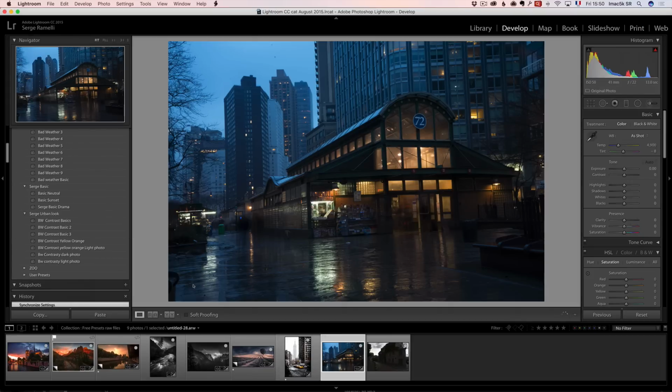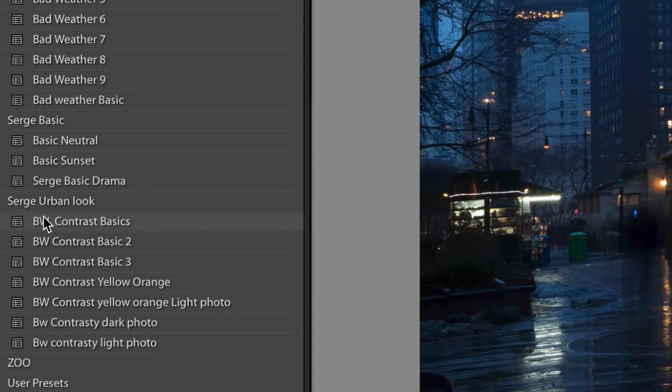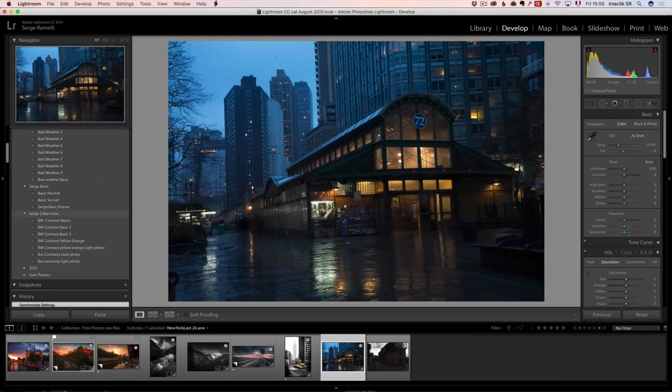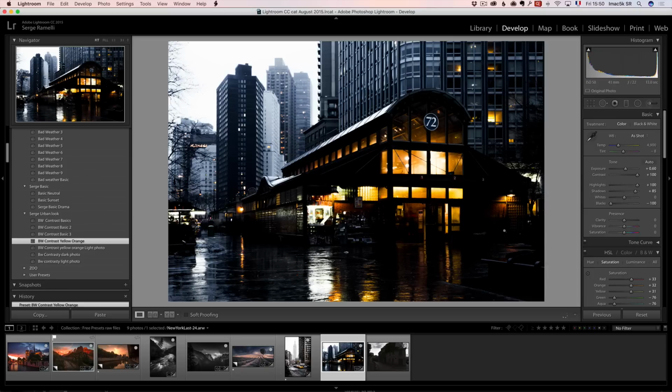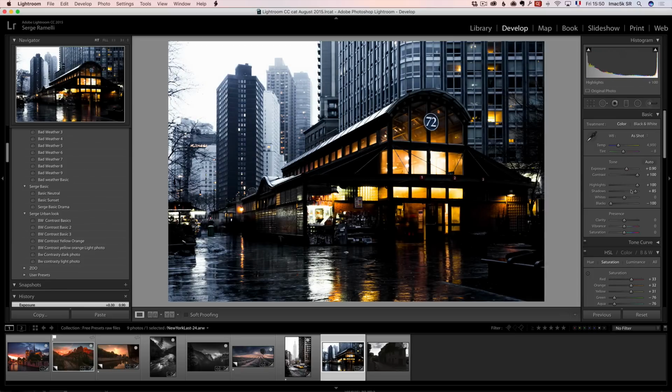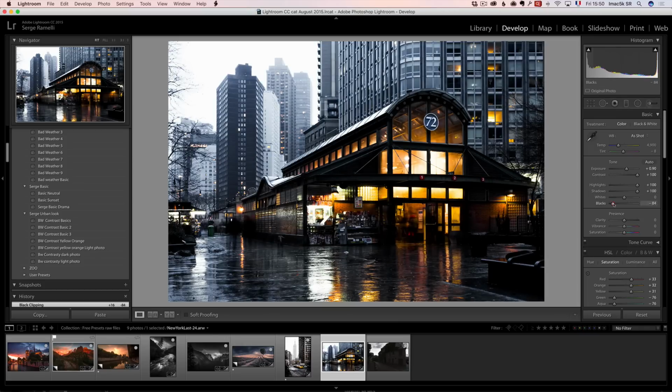Okay, that's another photo where I'm going to use the Surge Urban Looks. Let's see here, which one I'm going to be using. Yeah, I think I'm going to use the BW Contrast Yellow Orange. But again, starting point, I could make it a little bit brighter, open more shadows, maybe crush a little less the black, but I got a cool look. Let me reset it, Command Z, to show you again.